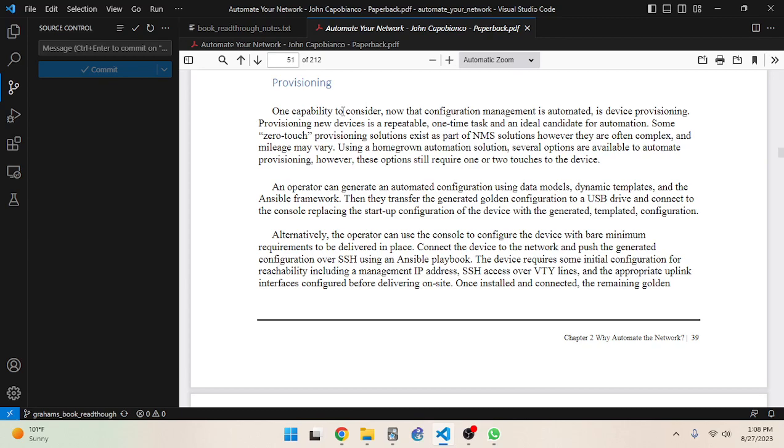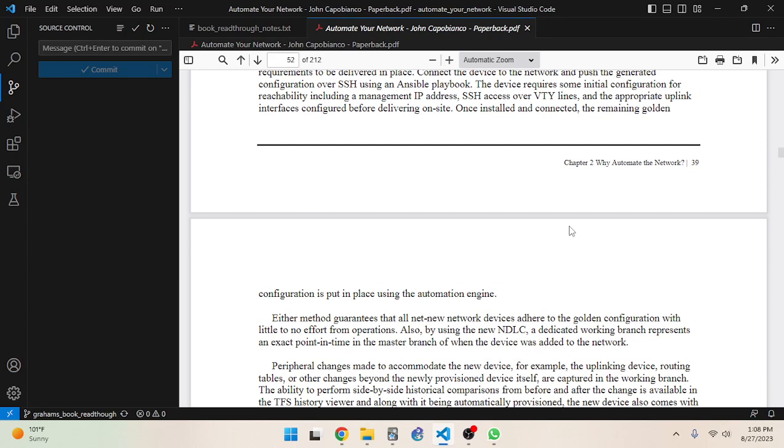The device requires some initial configuration for reachability, including a management IP address and SSH access over VTY lines. You have to enable the SSH daemon usually, and configure the keys and set up a password and all that. And the appropriate uplink interfaces configured before delivering on site. Once installed and connected, the remaining golden configuration is put in place using the automation engine.